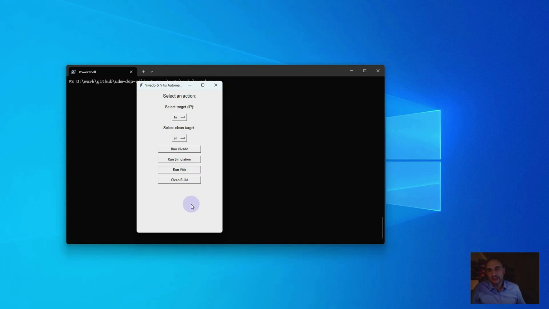Also, I would like to mention that it's impossible to run Vitis until the Vivado project is created. Why so? Because during Vivado design, an XSA file will be exported, and this XSA file is used by Vitis to create the platform component and the embedded application afterwards.